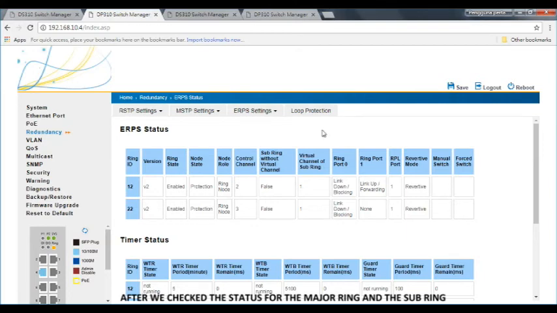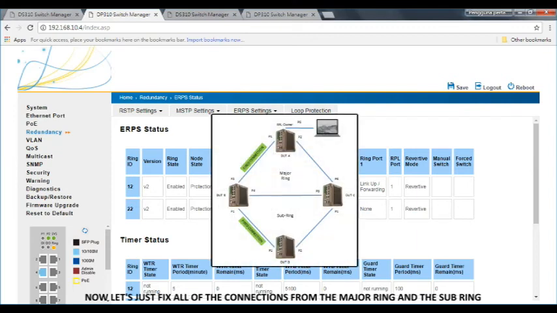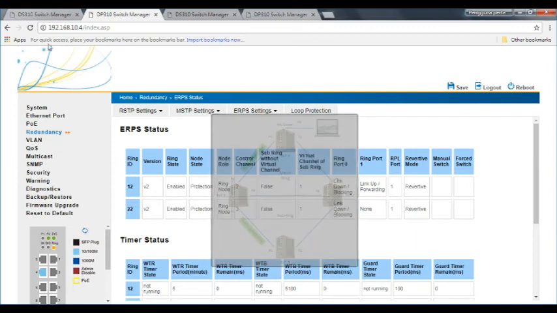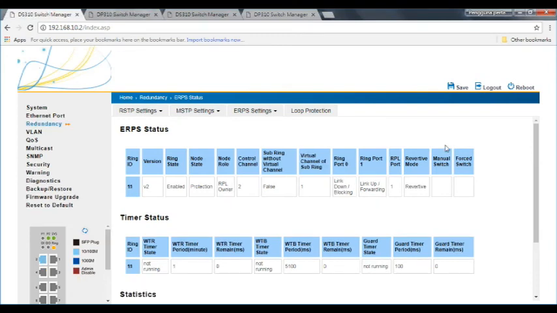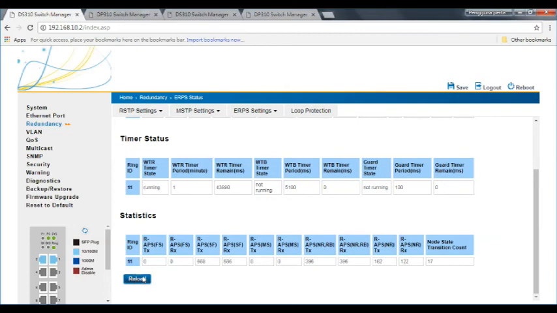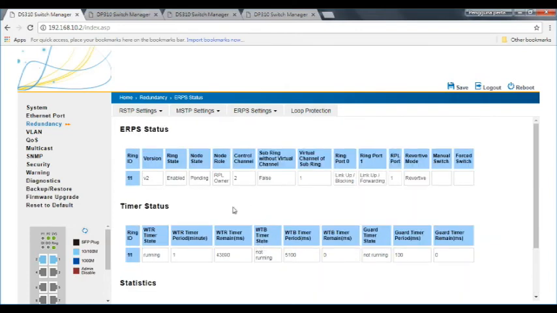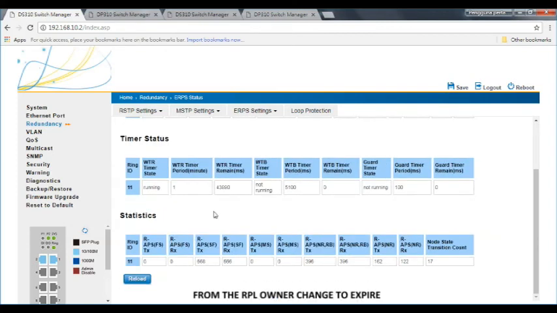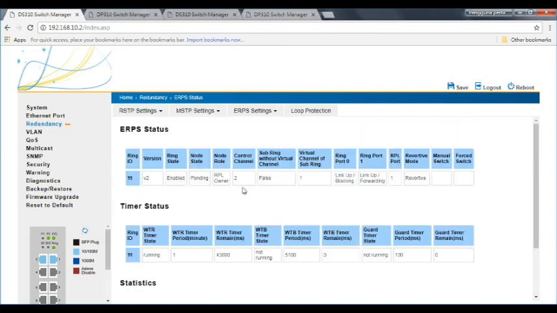After we check the status for the main ring and the sub ring when there is a ring failure, now let's fix all of the connections for the main ring and the sub ring. After we fix the connection, as you can see here the ring LED status changed to green. And let's check the ERPS status for the main ring. You can see here that the node state changed to pending while waiting for the wait to recovery timer from the RPL owner to expire.